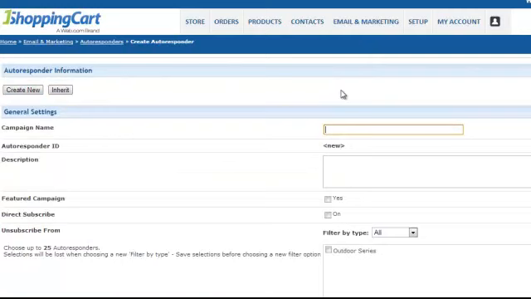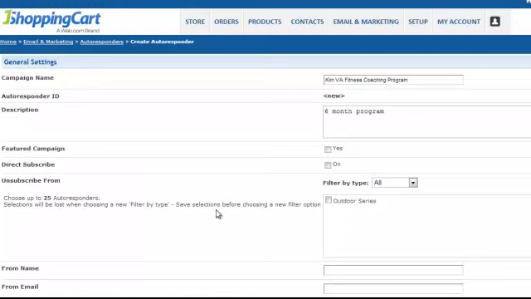So the name might just be the same name as the product. For the description, maybe you just want to give a little bit of details. This is just for internal use, really. The featured campaign and direct subscribe features are not really used that much in 1ShoppingCart, so we're just going to leave those. For the unsubscribe from, for this product, we don't want them to be unsubscribed from any other list, so we'll leave this blank.